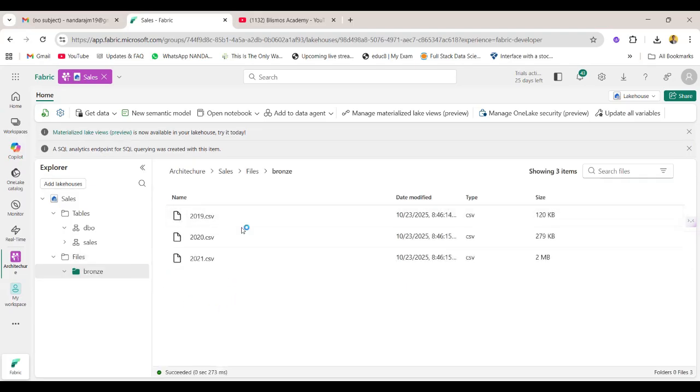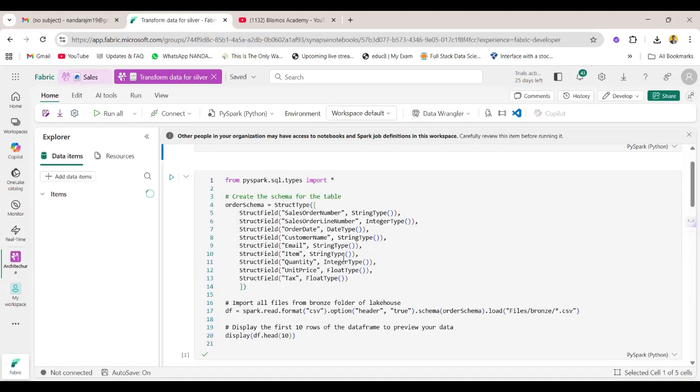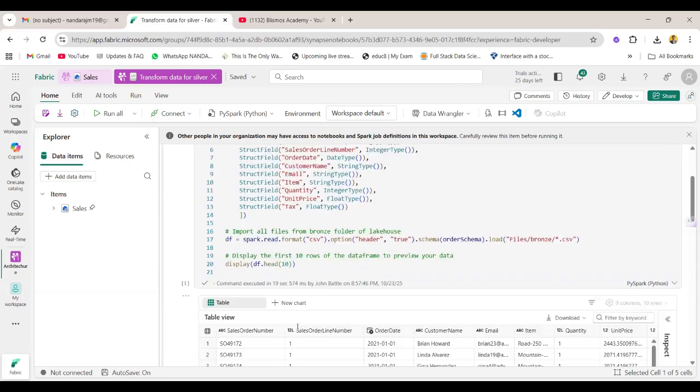So once the raw data was loaded here, we started preparing this data in order to transfer it to the silver stage. So let me just open the notebook. So here goes the code. First thing is, we created a schema for the existing data with the name order schema, and we created a data frame to store all the three files, that is the sales data files, into a single data frame.